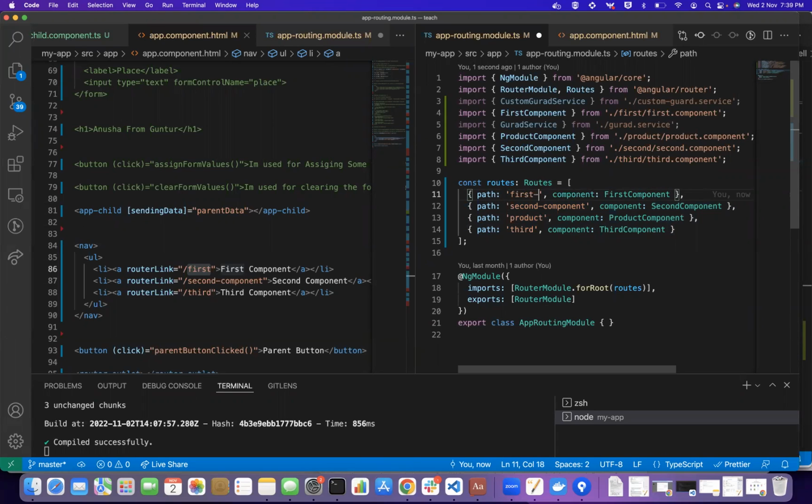Okay, so you understood, right? Whatever path you are giving here, it should exactly match in the routing module. Then only that corresponding module will get rendered in the browser. Any doubts?